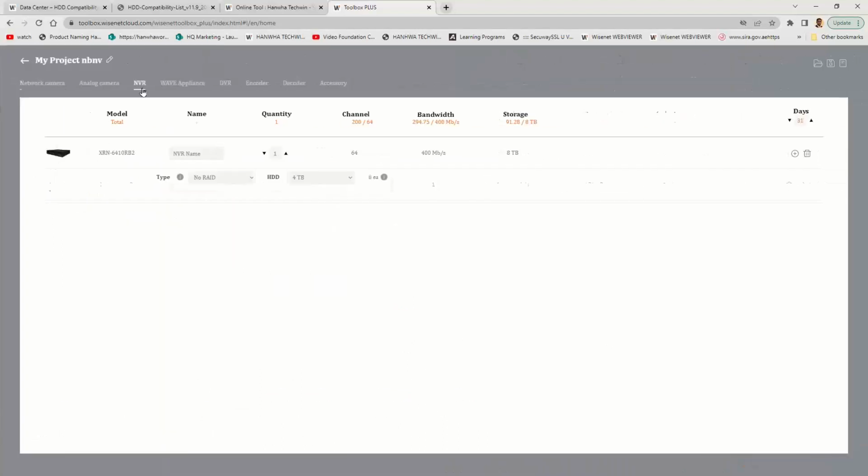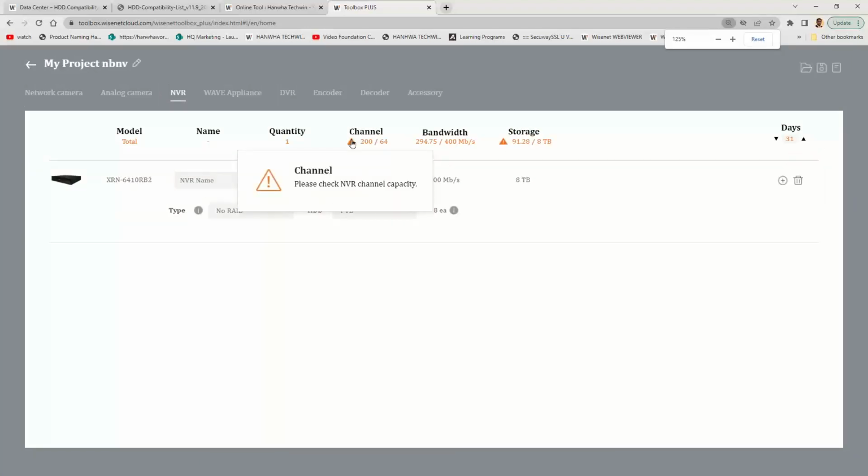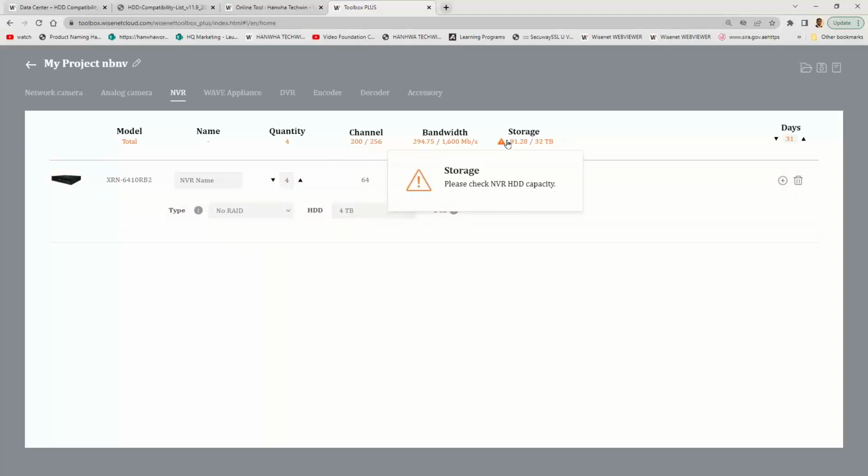Calculate NVR. Now you see exclamation marks. That means something is not right. Increase the quantity. Still it becomes good. Okay, removed. Now storage is having exclamation. Each hard disk in the NVR is 4 TB, not enough. So what you do is change the size to 6 TB, good enough.